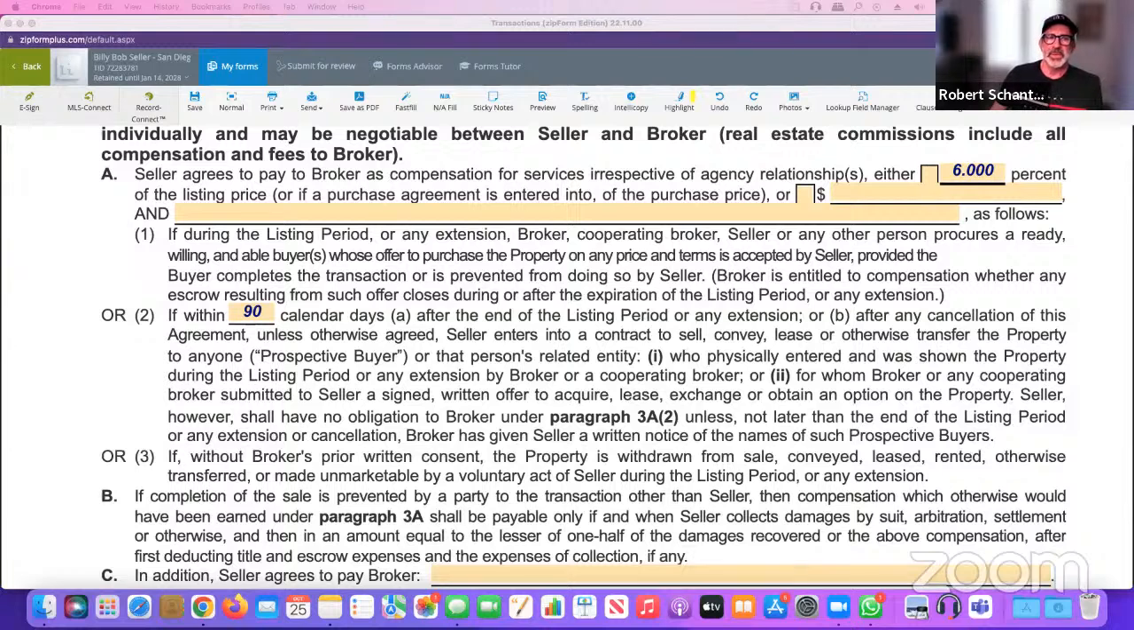So 3A2. This section covers a certain time frame after a listing period expires, or an extension thereof, in which anybody who physically entered the property or was introduced by a cooperating broker, et cetera, if they buy it within a certain amount of time after it expires, the seller would then be responsible to pay us the commission.